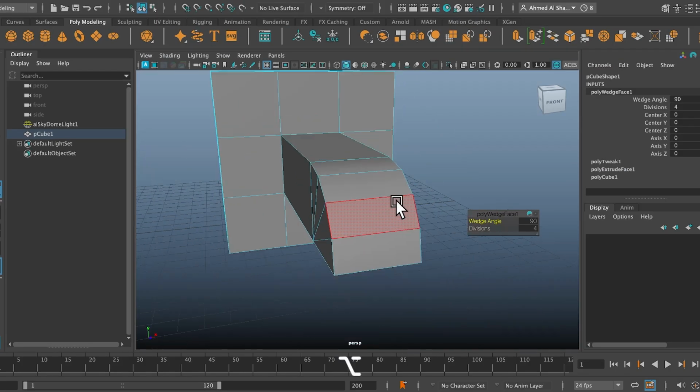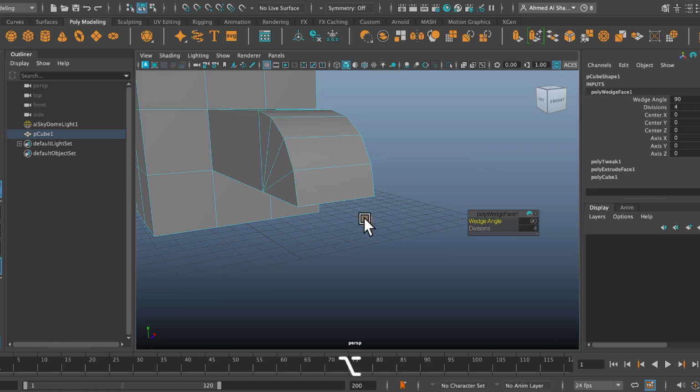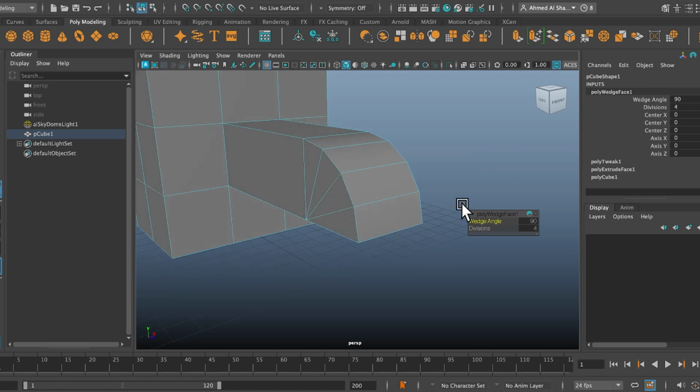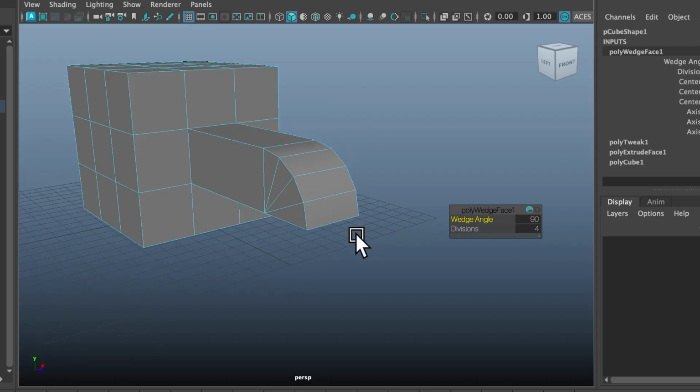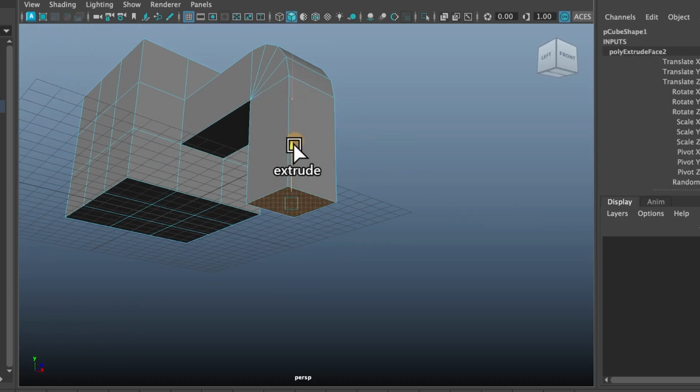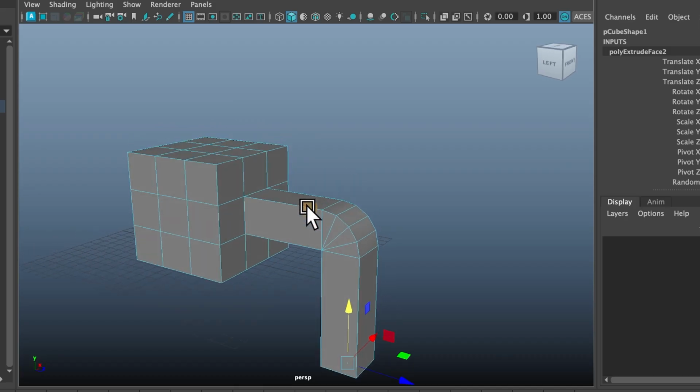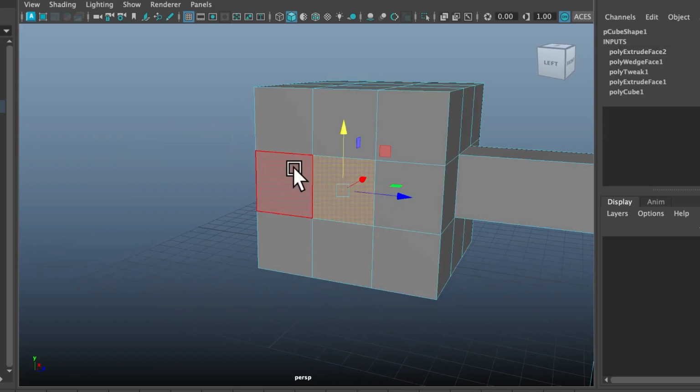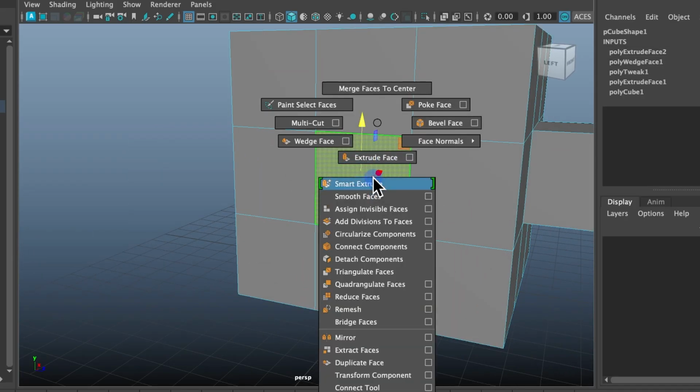And what it does, it basically extrudes a face along an arc. And you can make it go forward or backward, which is very cool. And you can maybe set it at 90 degrees and then select this face, extrude it downward to create some cool shapes. The next tool I'm going to be talking about is the Poke Face. Let's see what it does.